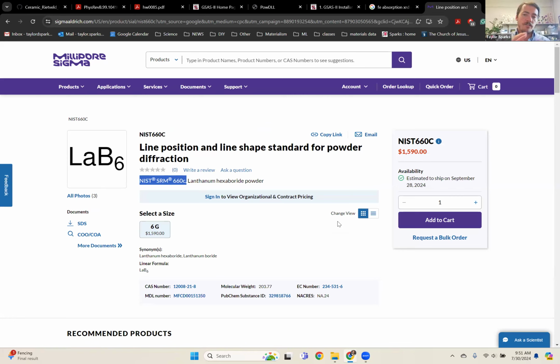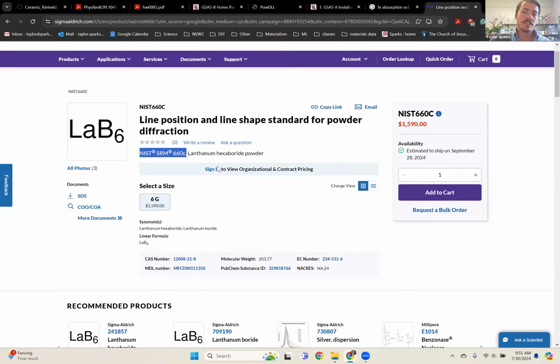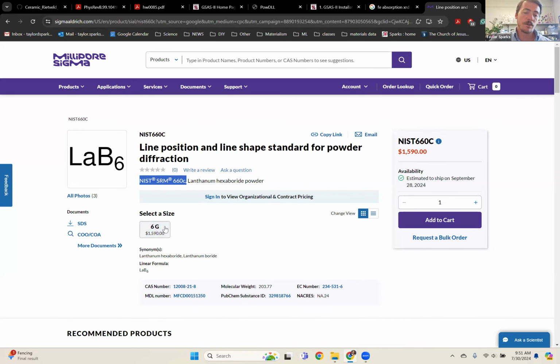It's a very specific way of making this lanthanum hexaboride such that you know exactly how big it should be, what the exact lattice parameter should be, and you pay quite a bit for it. To buy this standard, you only get 6 grams of it, and it's $1,600, so quite expensive. There's other standards out there, but they're all going to be kind of similarly expensive.